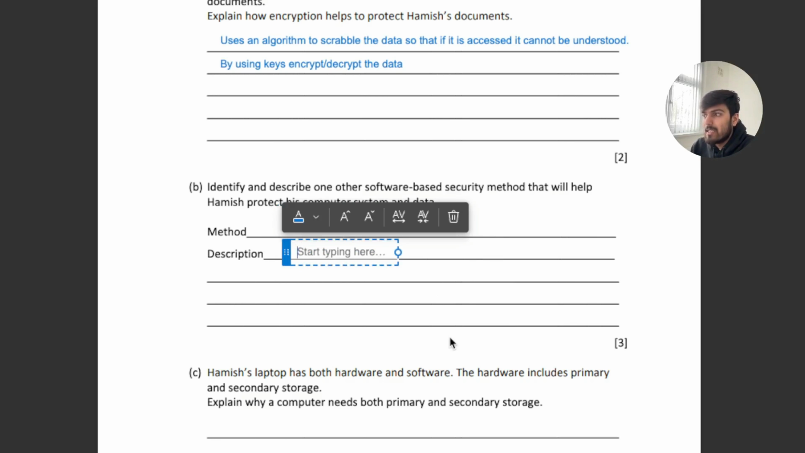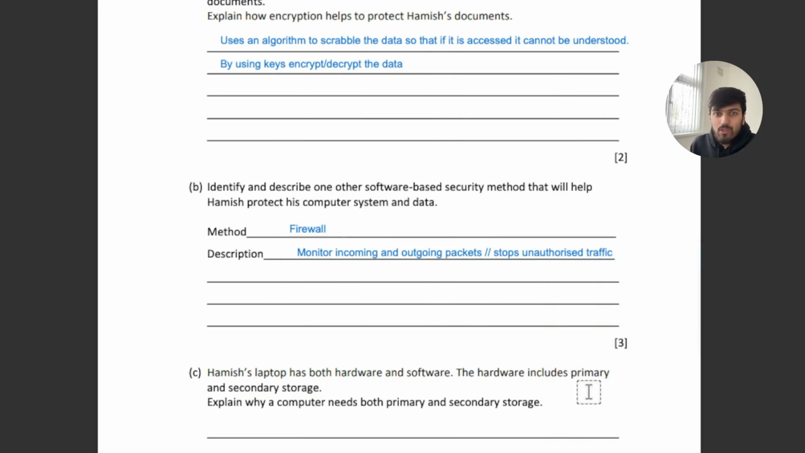which what it does is basically monitor incoming and outgoing packets and stops unauthorized traffic. So imagine in school, if you download like Fortnite or Epic Games, it will block it because they have a firewall which blocks the packets from that server. And that's basically how you can protect like random things from entering your computer, by using a firewall.